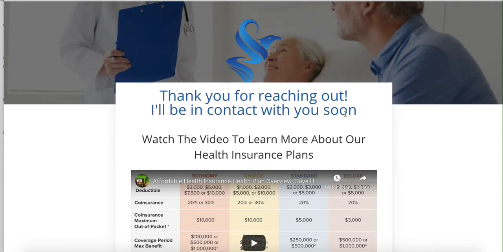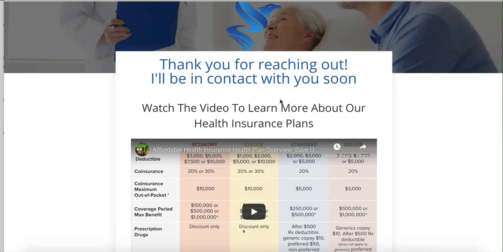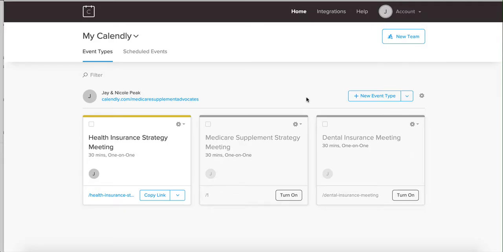Now, another thing you can do is have them book an appointment as well on this page. And so I'll show you kind of what that looks like. We use Calendly, which is here. You can use any kind of calendar booking service that you want to. It doesn't have to be Calendly.